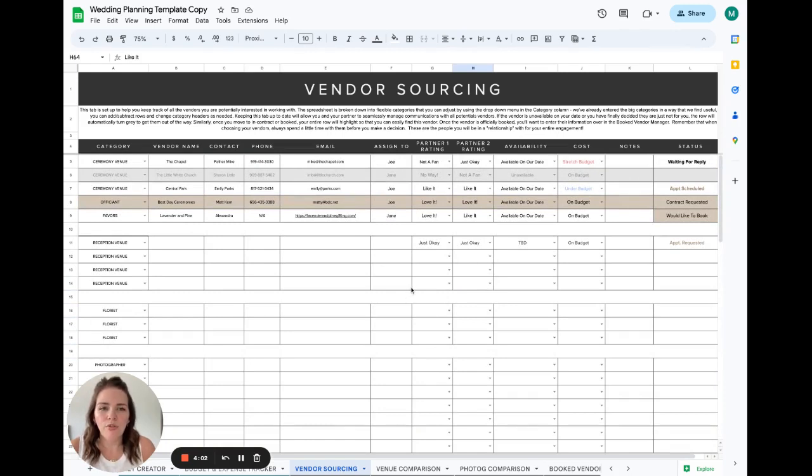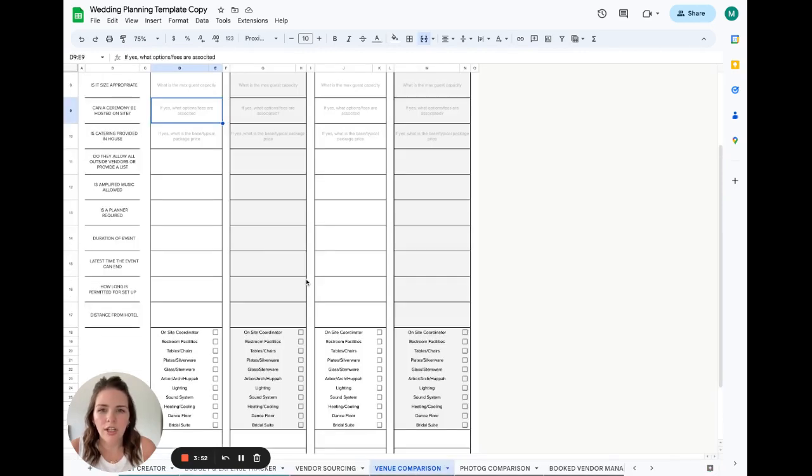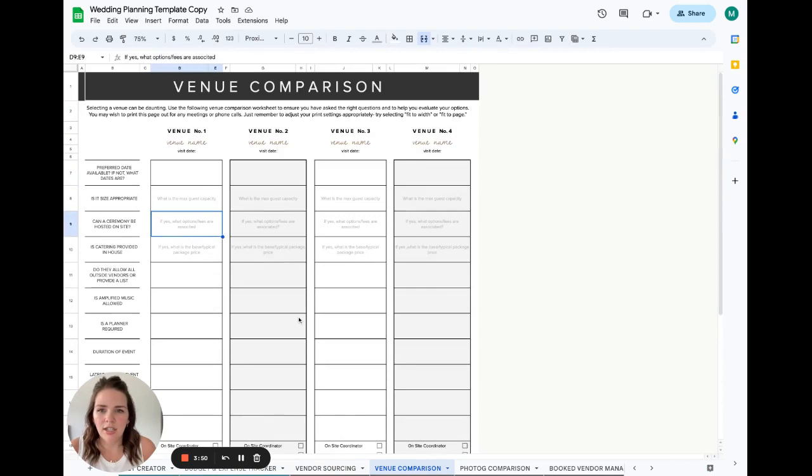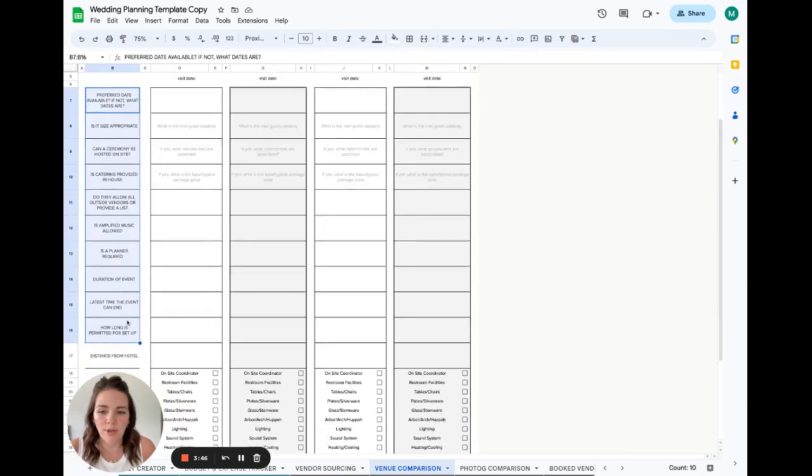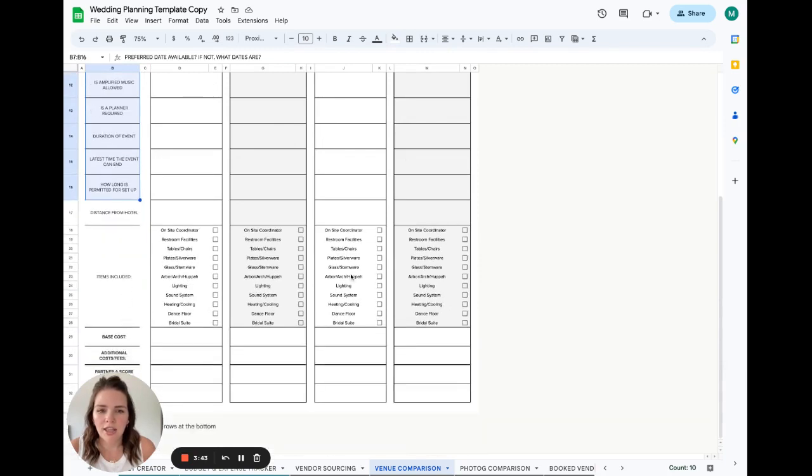Now, when it comes to your venue and photographer, typically those are pretty big choices for most couples. So there are some dedicated tabs to just the venue and just the photographer. The venue sheet is here. And as you can see, it just gives you some additional questions that you should be asking your venue and things that you should be looking for to compare from venue to venue.